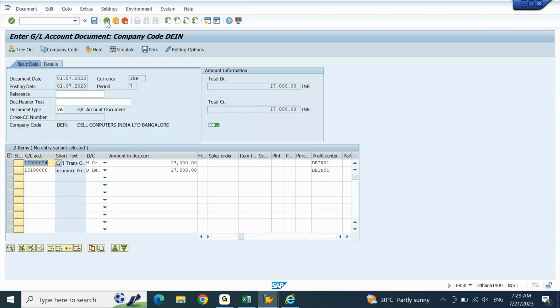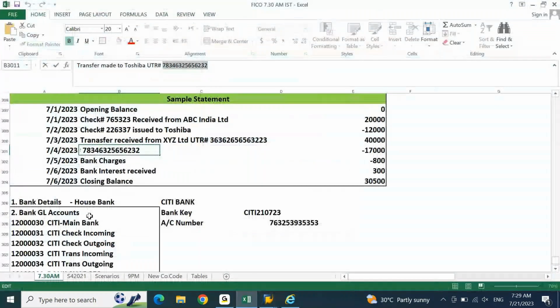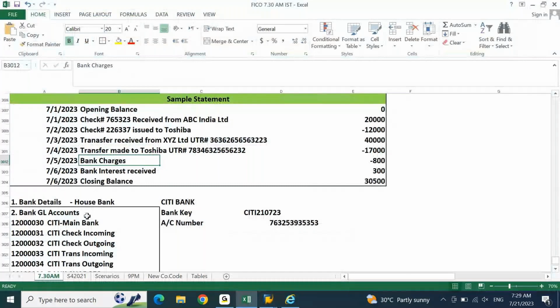And save this. Fourth entry is also posted. Now bank charges, bank interest received, these two are direct accounting entries which are posted through BRS. So we will not be doing any clearing. If there is no clearing, these two entries are posted directly from the BRS. When you are posting directly from the BRS, you need to make sure certain points.